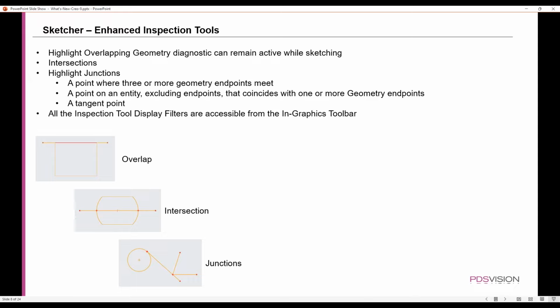Junctions are a point where three or more geometry endpoints meet, a point on an entity excluding endpoints that coincides with one or more geometry endpoints, and a tangent point. And those are all in the toolbar in the sketcher environment. So the first one is the overlapping geometry, which we can see here in red, where we have this square with a line that overlaps an edge of the square, the intersections here, and also junctions down here as well.